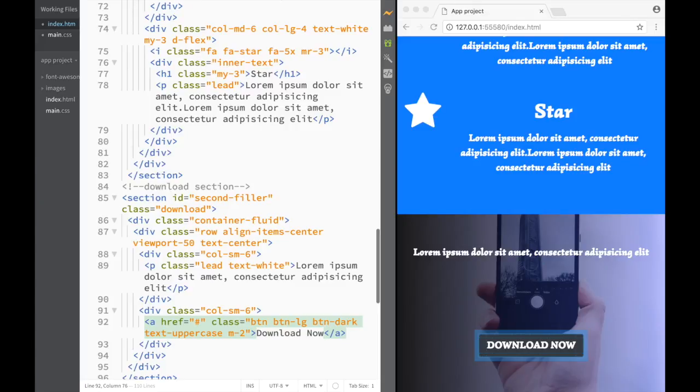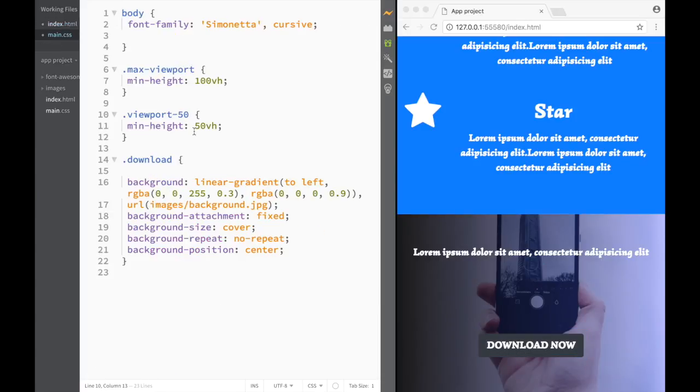Right, so now that we have this section done, we can actually move on to the next section, and next is going to be the theme section, right? The reason we're done is because in the main CSS, we already had the download class, and we already had a viewport class, right? So now we're actually ready to move on to the next section.